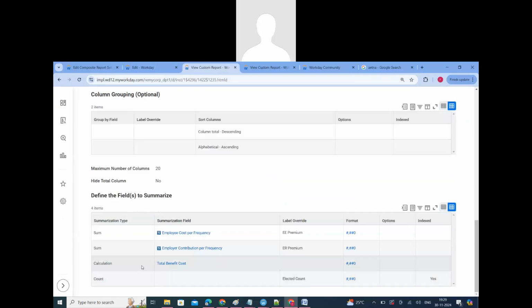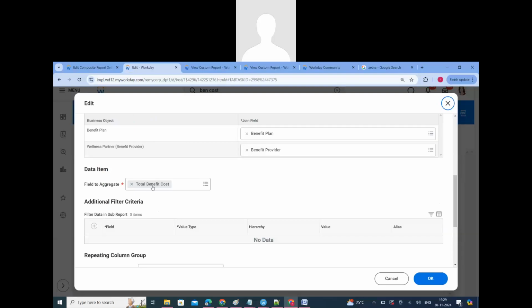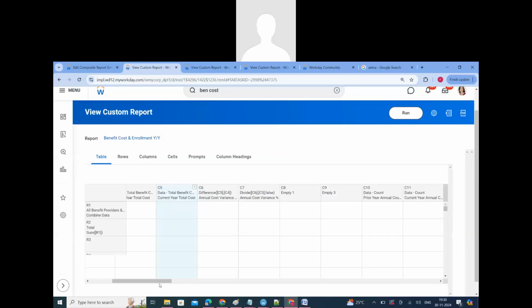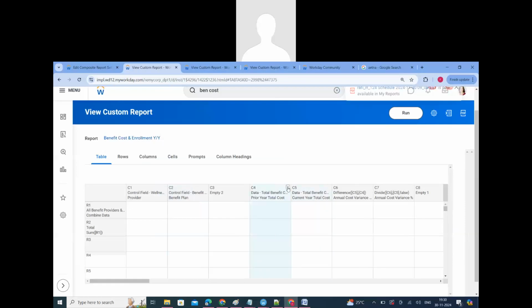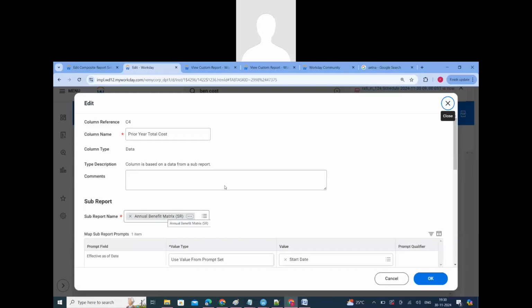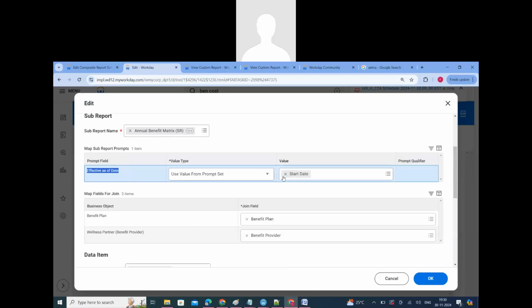We take the count, this one, right? This field you are selecting here. When you selected that movement, what will it take? The effective date you selected as end date, right? Yes or no? Sorry, I think I was missing this first one. So take the first one. Edit this. You are calling the sub report, and the effective date, you take it as a start date. You are using this as a prompt, and then you are using the start date.